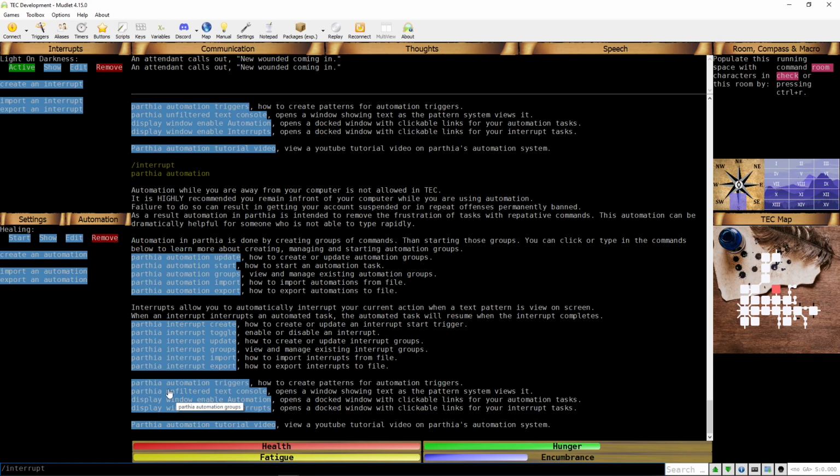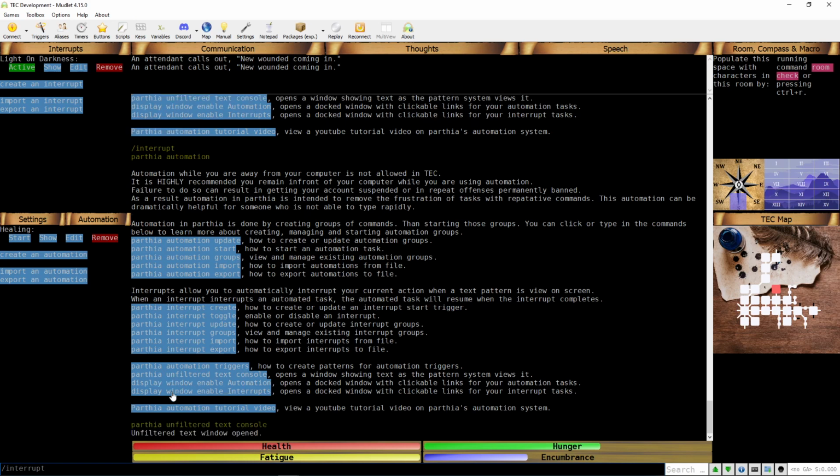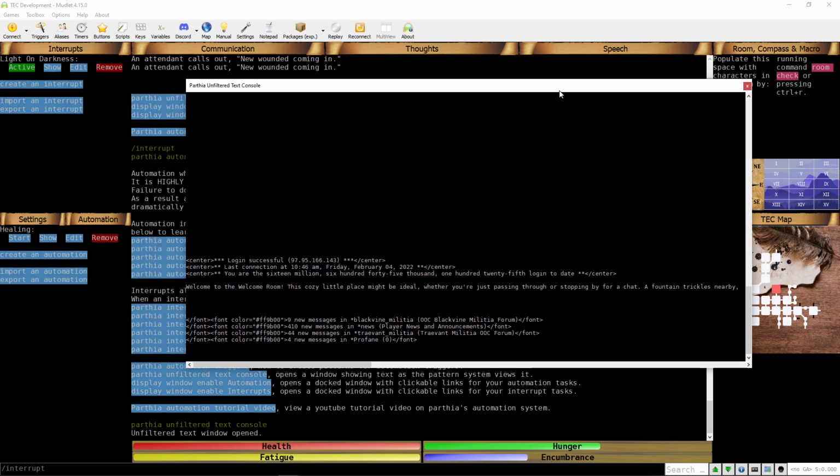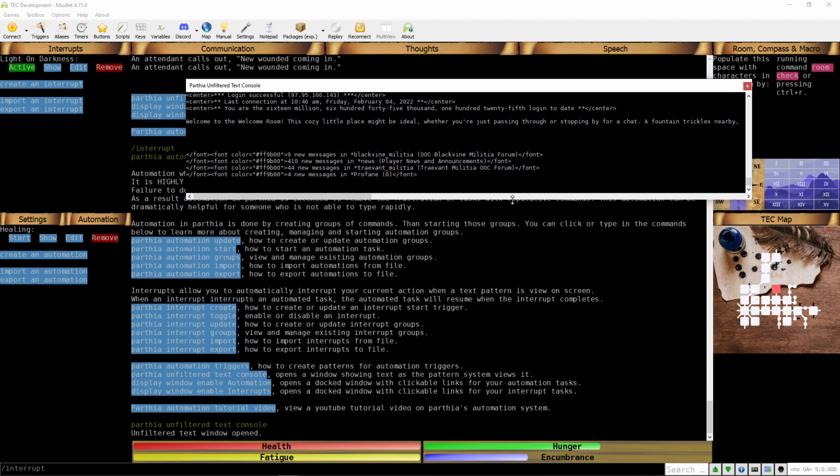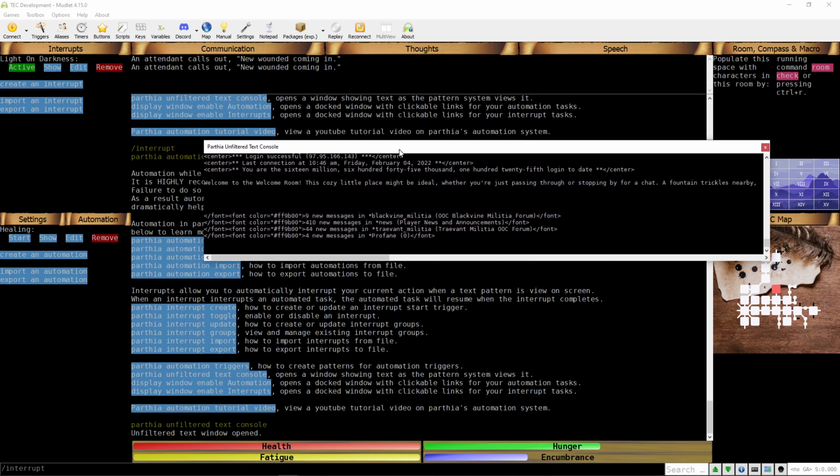So we're going to go ahead and click, or you can actually run the Parthia unfiltered text console. For me, I've already opened it previously, so it's in its own window. However, I'm going to point out it normally opens by default right here, and that's a really sliver-thin window that you have to actually drag out manually. So I'm going to drag this out, and shrink it down a bit so it's not too much in our way while we're doing work here.